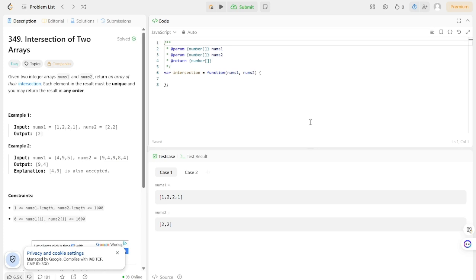Hello guys, today we're doing LeetCode question 349, intersection of two arrays. The question is, given two integer arrays, nums1 and nums2, return an array of their intersections. Each element in the result must be unique and you may return the result in any order. So this tells us that we have to use a set because sets contain only unique values.